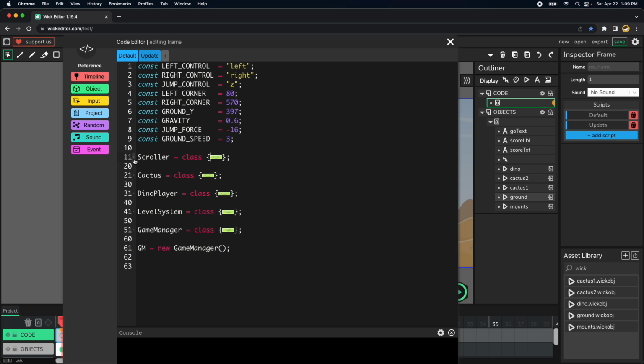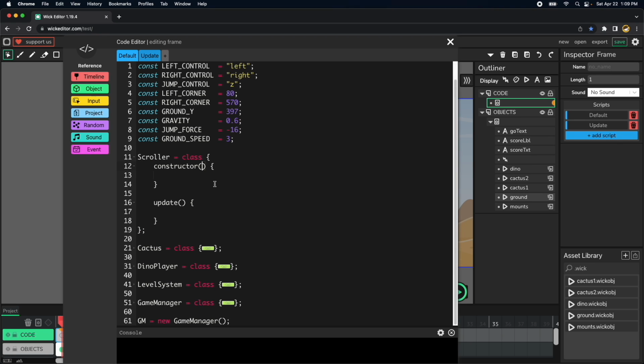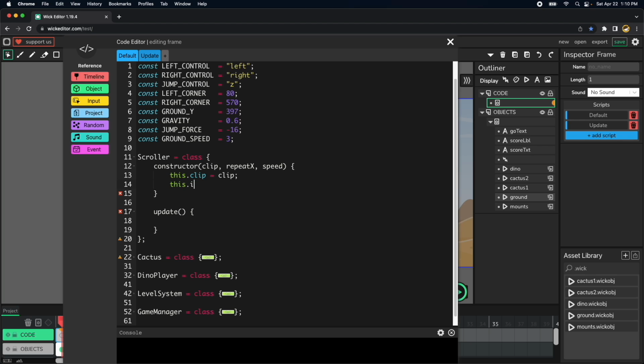Let's start with the scroller class. This class will be in charge to moving the ground and also the mountains. And first we want to accept that clip, the clip that we want to move. Then where the patterns repeat in X coordinate, repeat X. And the speed. This dot clip equals to clip. Then init coordinate equals to this dot clip dot x.